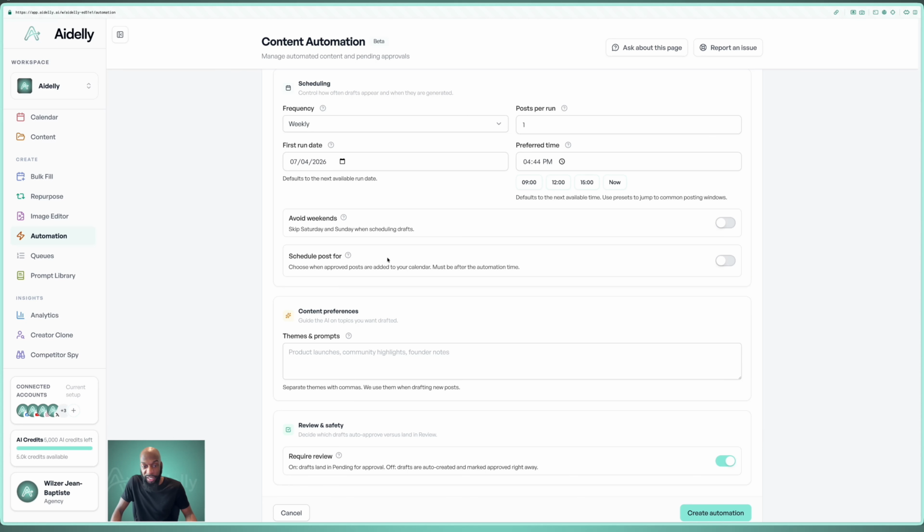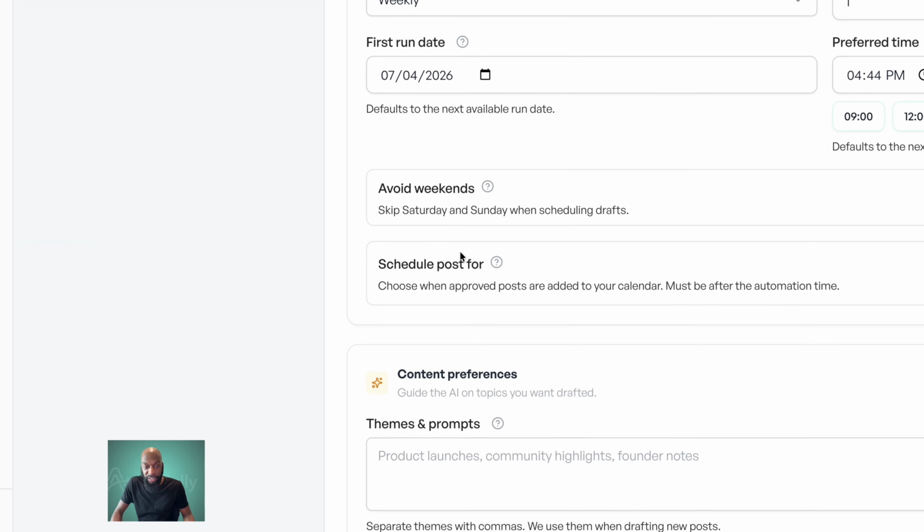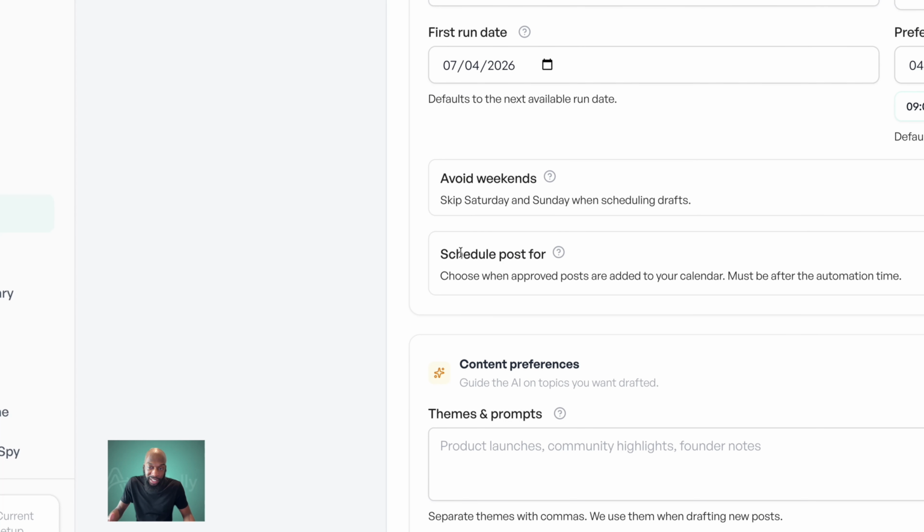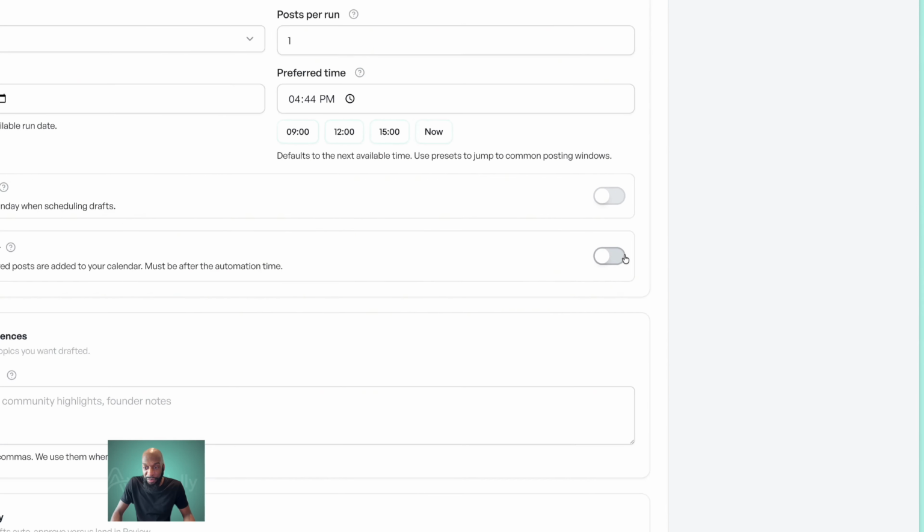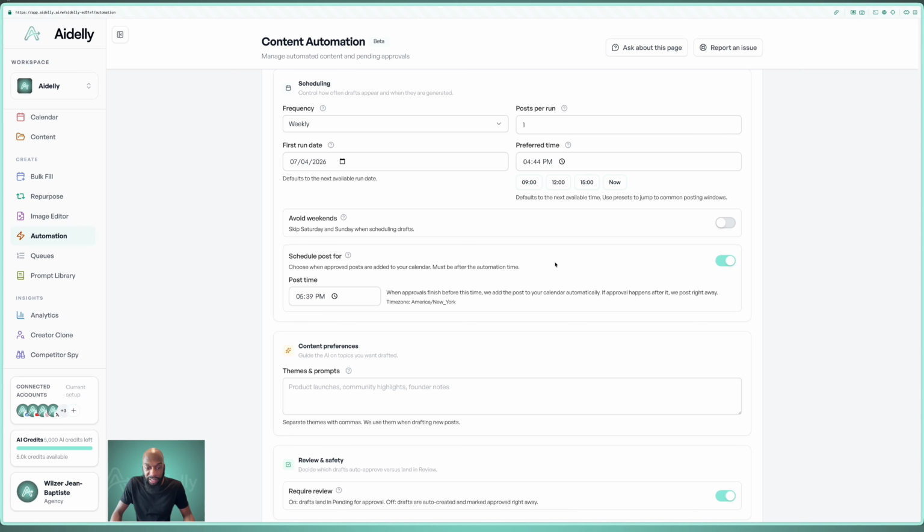Schedule a post for. Now, this option is an important option. You can automate the content and immediately schedule it on your calendar if you check this option. So I'm going to put that on. And now it's going to ask me for the time that I want to schedule the post for after it's created. So, for example, if I create this post at 4:44, after it's created, I'm going to immediately schedule it for the time that I select here.